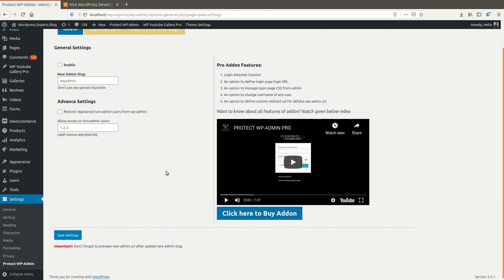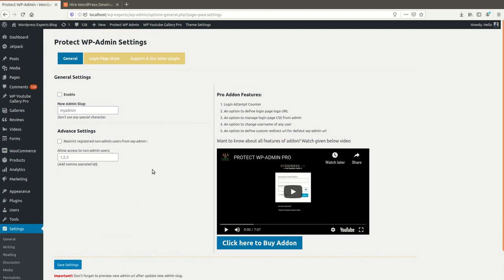and how you can enable the settings of the plugin. So let's enable it, and here let me try to save. It's showing a new error: please enter new admin slug. So here I am going to add a new slug, manager.